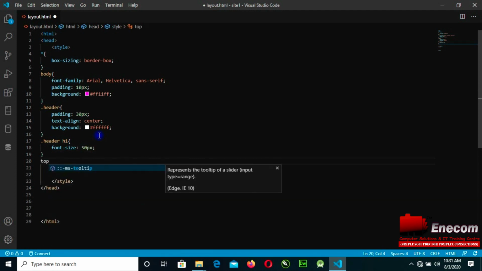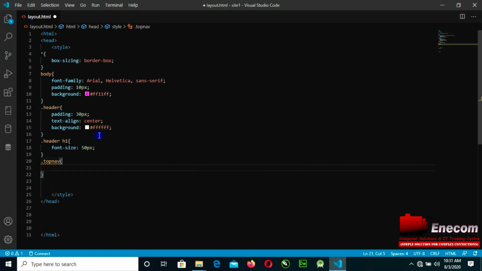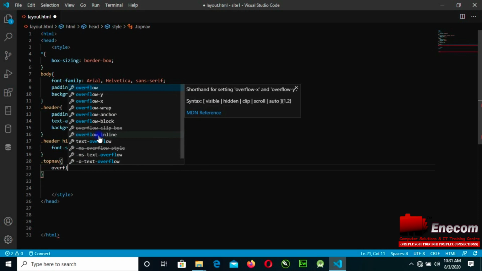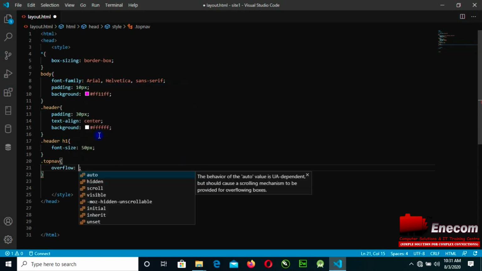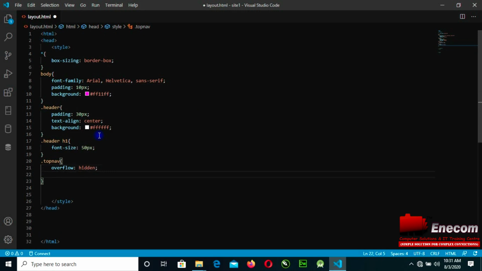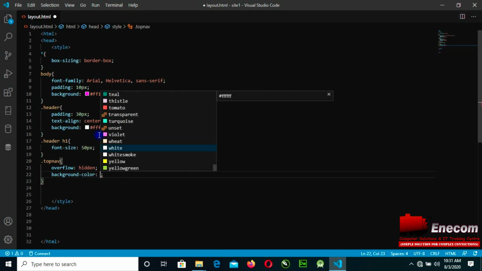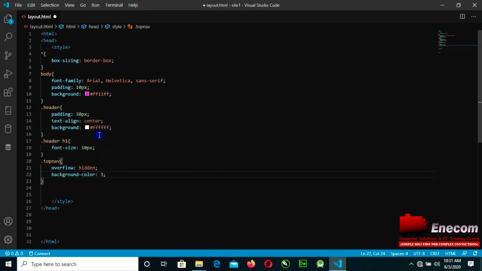Then I'll go to topnav. So I'll just open my bracket. Let me bring my dot at the front. So I'll open my bracket for the topnav. We'll move to overflow, hidden. We're going for background. So background, what color? Then we choose. This time I said I'm inserting the commands, so I'll go in for this color. So this is my topnav.